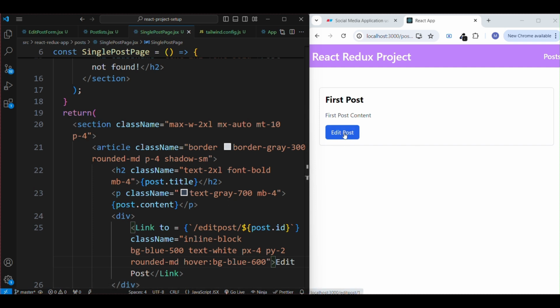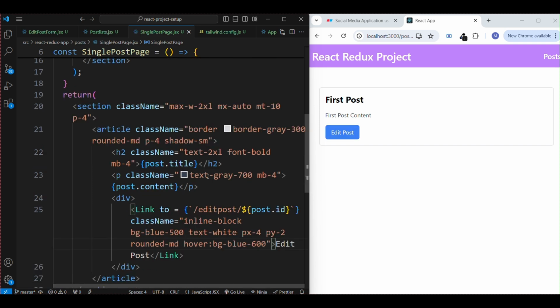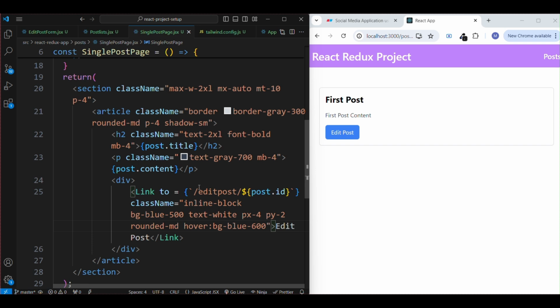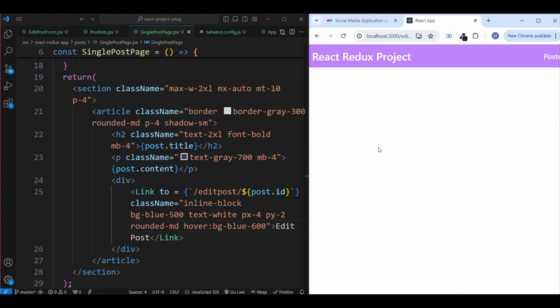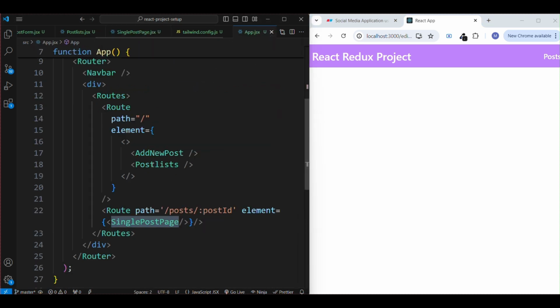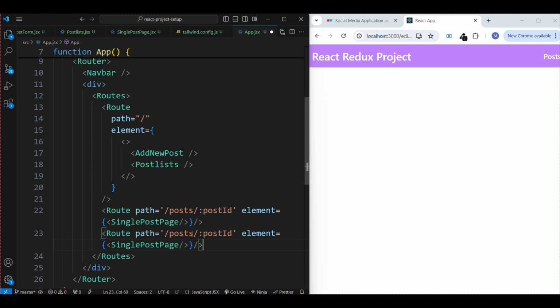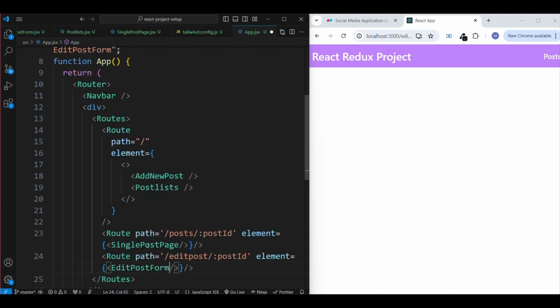So when we click on this, the user should be navigated to the path, that is edit post and then the post id path, and then display the content. Let's see whether it's displaying or not. Okay, I understood why. Because we haven't added a route in the main app.js component. So let me add one more route, just copy this, and then here edit post and then post id, same, and the component is the edit post form page.